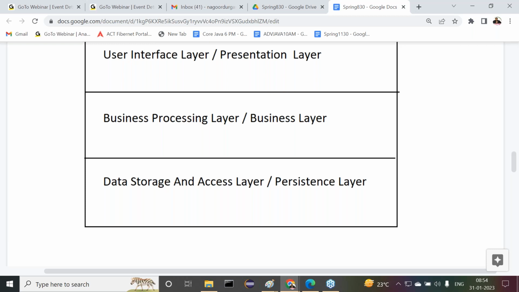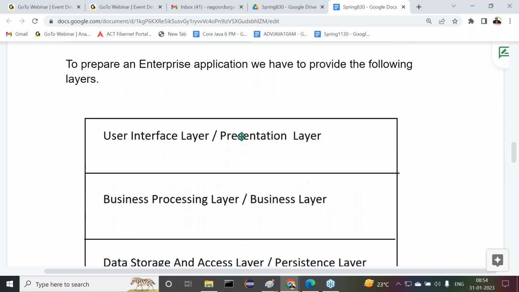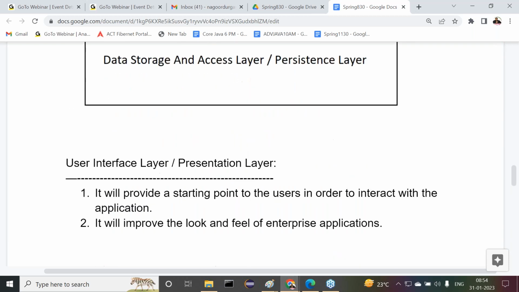So what is an enterprise application? How are these enterprise applications going to be designed? All the points we have to understand. Because of that reason only, we are discussing all the layers of an enterprise application. Tell me guys, there are some points given to you.